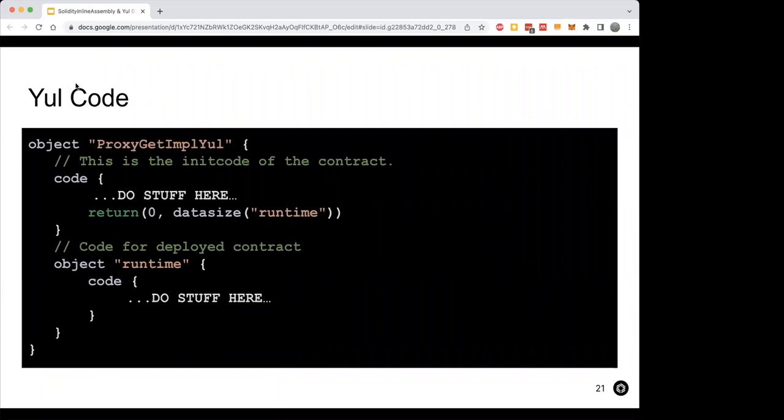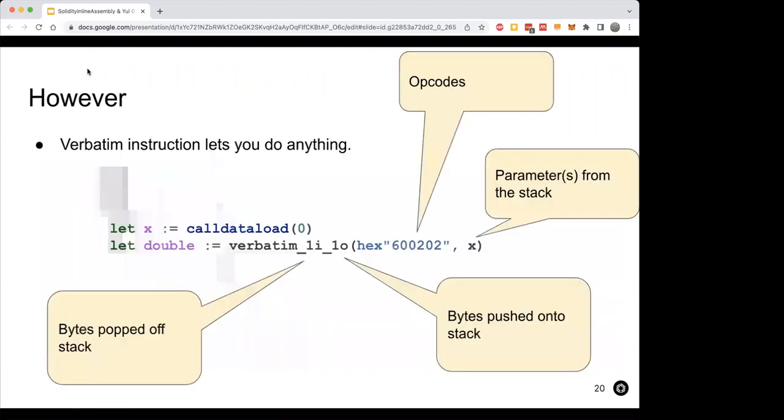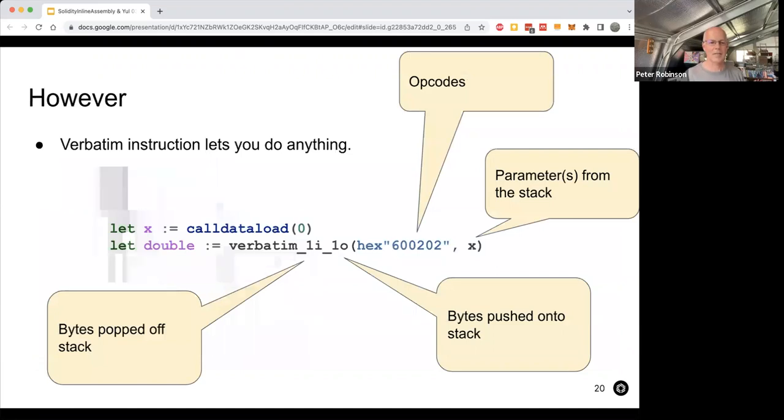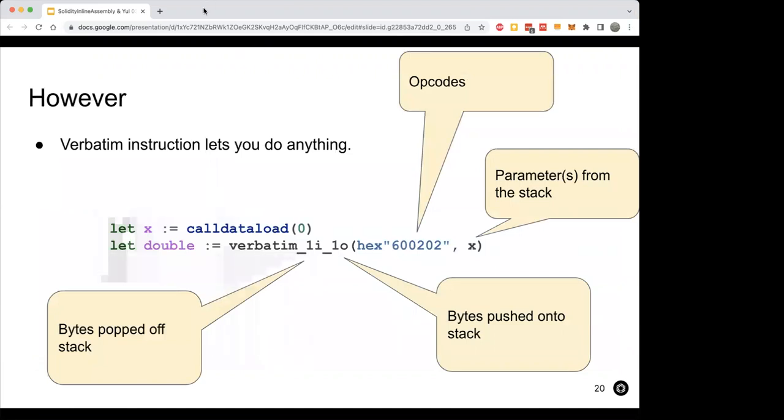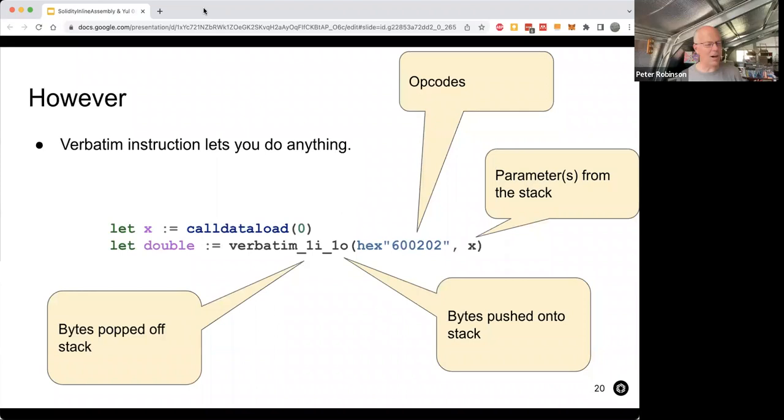Could you just go back to the last slide for a minute? This verbatim instruction, you can pass in the opcodes as like a string, it seems. Is that dynamic? Like, can I use that as like an eval, if you will? Or does that have to be compiled? Yeah, I think that's got to be constant, because this is going to end up being the bytecode that gets deployed. And so that's not going to be dynamic.